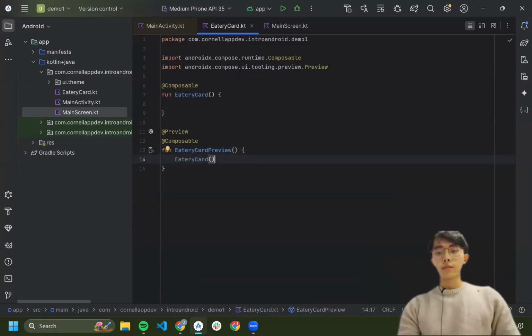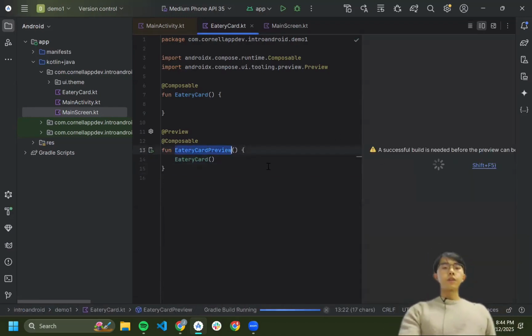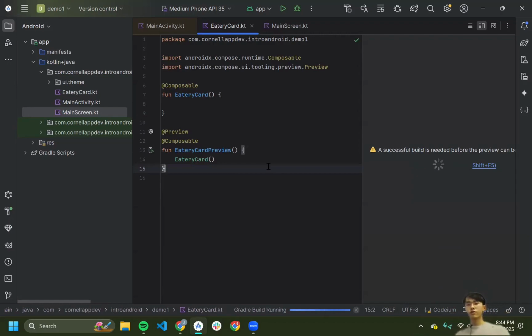Oops, I have AI autocomplete. I should probably turn that off for you guys.